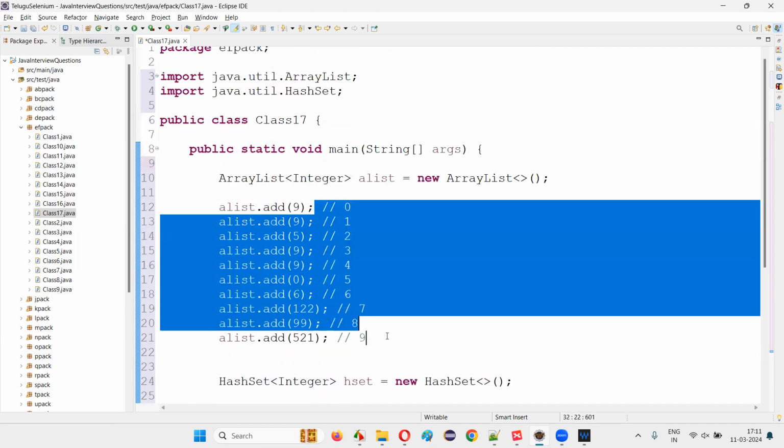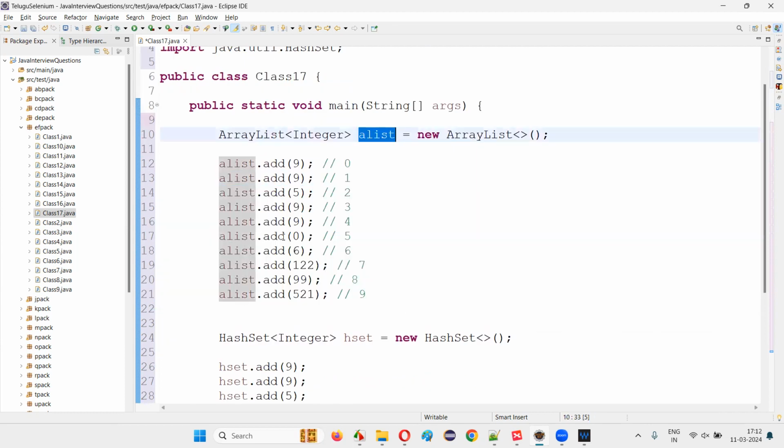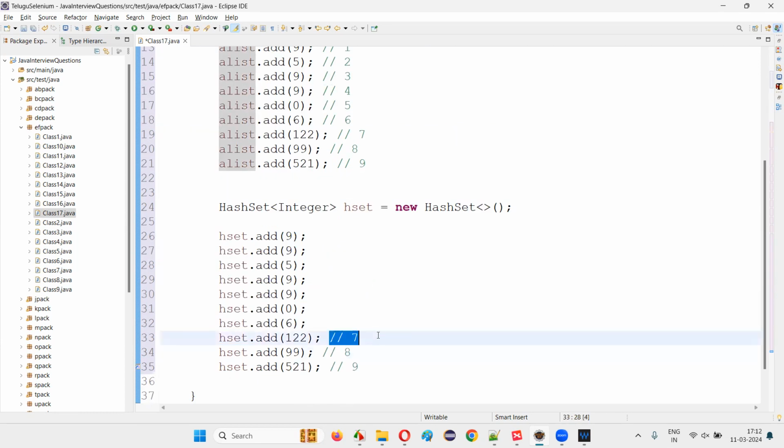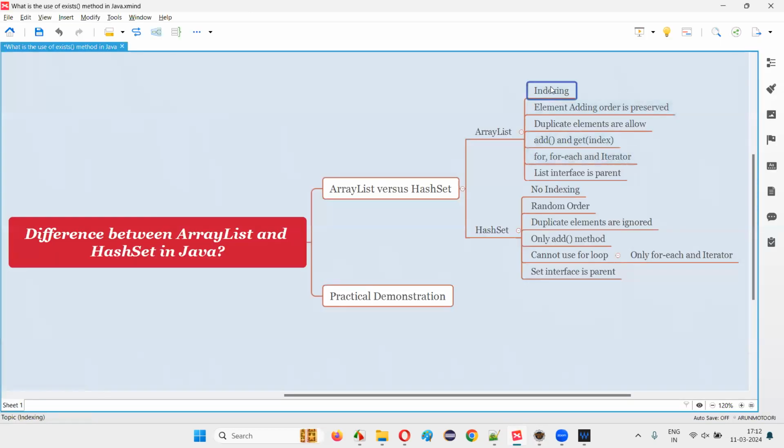In ArrayList, we have the indexing concept. When you add the elements to this ArrayList using the aList object reference, using the same add method, the elements are stored according to the index. But with the HashSet, I told you, there is no indexing concept. These elements will not be stored according to the index. So that's the number 1 point. Here the indexing concept is there, here no indexing concept.